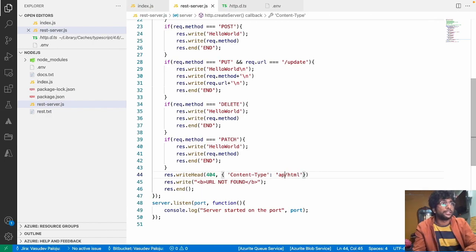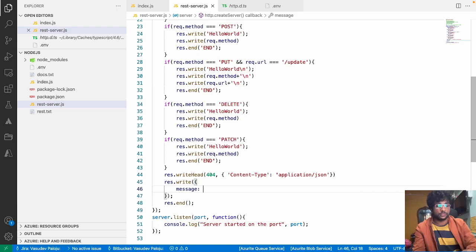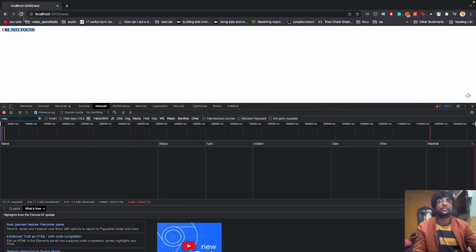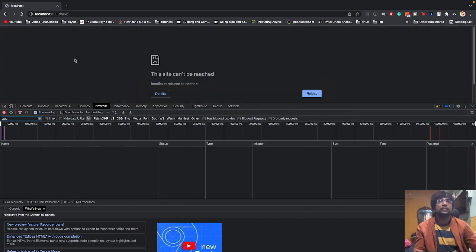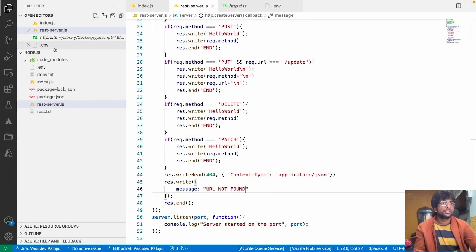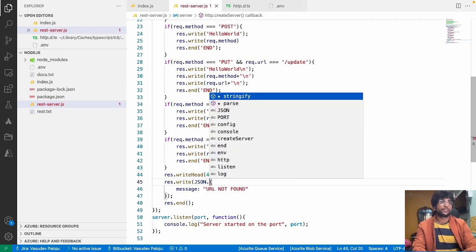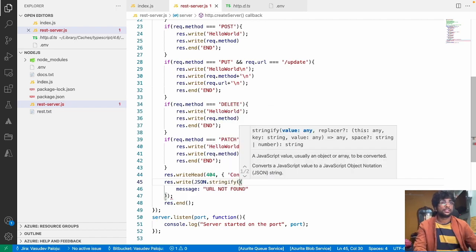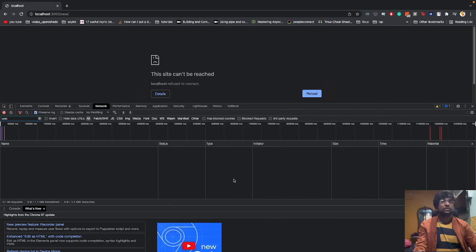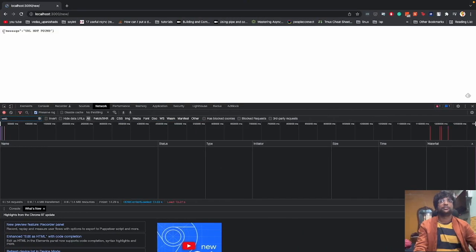So I can set it to application JSON, right? I can set it to application JSON, and I can say message URL not found, right? Now when I hit it from my browser, so see, oh, it's not yet started, I guess. Message, I have to send it in the form of a string only, so I have to JSON dot stringify this particular object. So now when I restart it, so see, message URL not found.